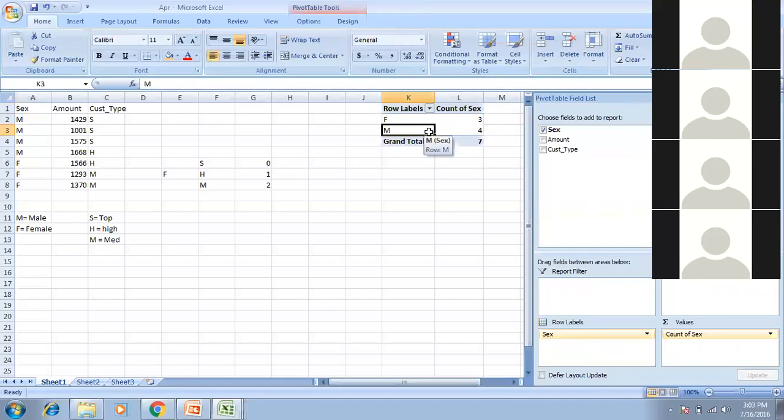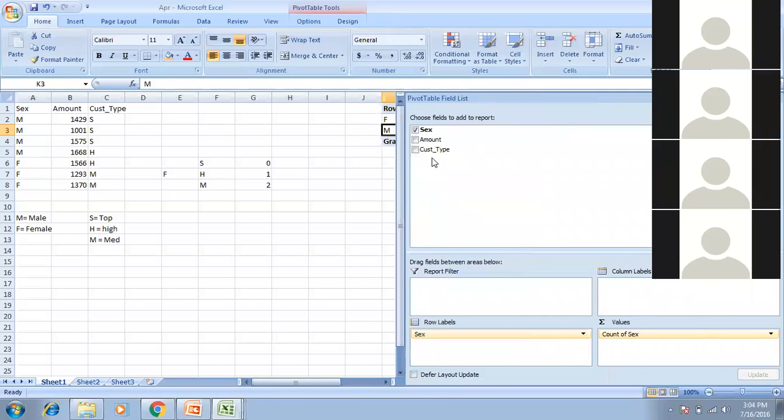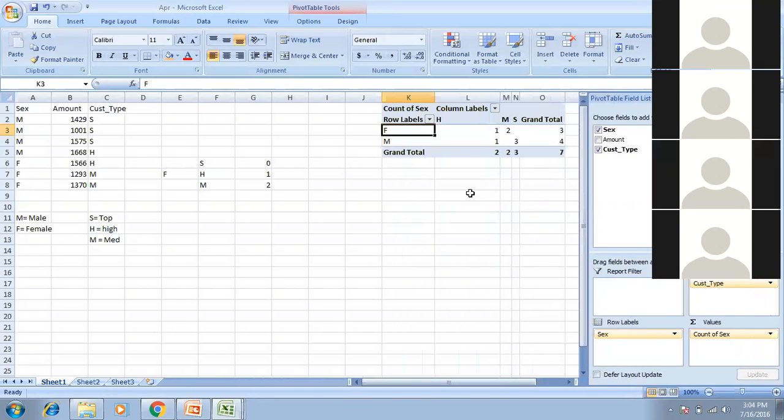Now, I want to see all the information in terms of the 2 dimensions. So let me put that in my column section. Let me reset this again. And now you will see all the permutation combinations over there. In female, we have 1 high customer and 2 medium customers, right? And in the male section, we have 1 high customer and 3 superior customers.